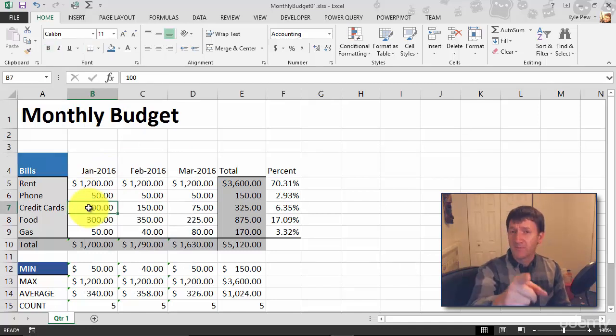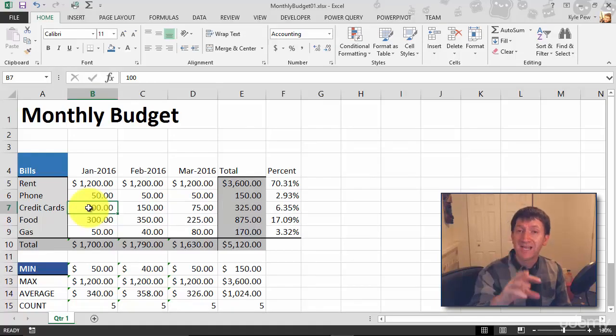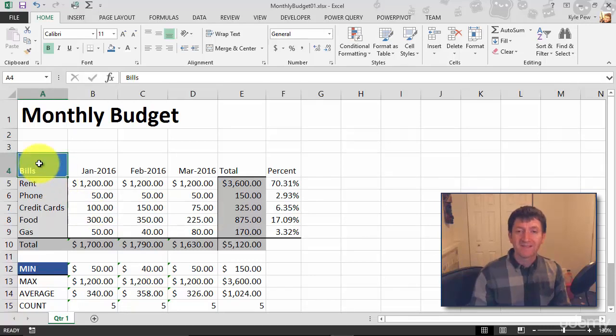And that's something that I want to be able to reuse on all my headers here. So once again, I could use the Format Painter. I could do it manually. But let's take a look at creating a style so that I can save that formatting and reuse it. So I'm going to go back and select cell A4. This is the cell that has the formatting that I want to convert into a style.